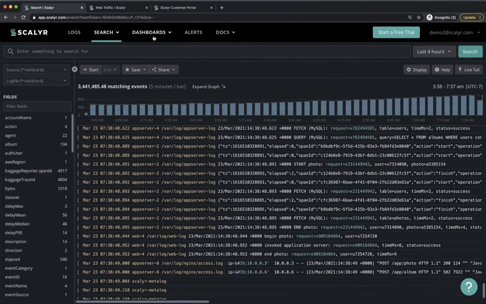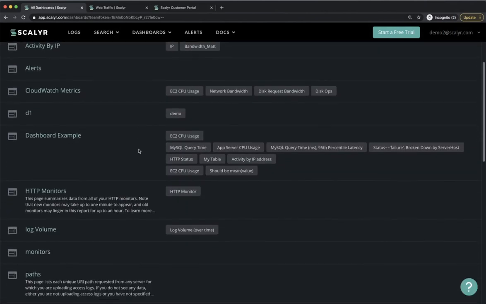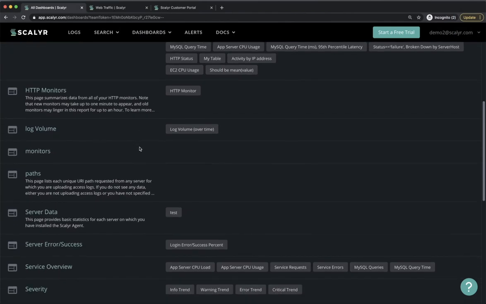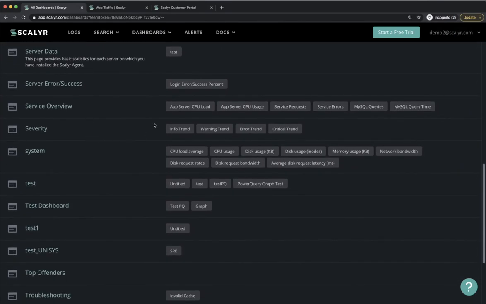To start, let's go to the Dashboards menu and select View All Dashboards. What I'm going to see here is an overview page showing me all the dashboards that are in my account. If there's a summary provided, I can see that here, and I can also see a description of each of the panes on each of the dashboards. I can click on the dashboard name to go and see the dashboard, or if I click on one of these graphs, I can go directly to that graph itself.